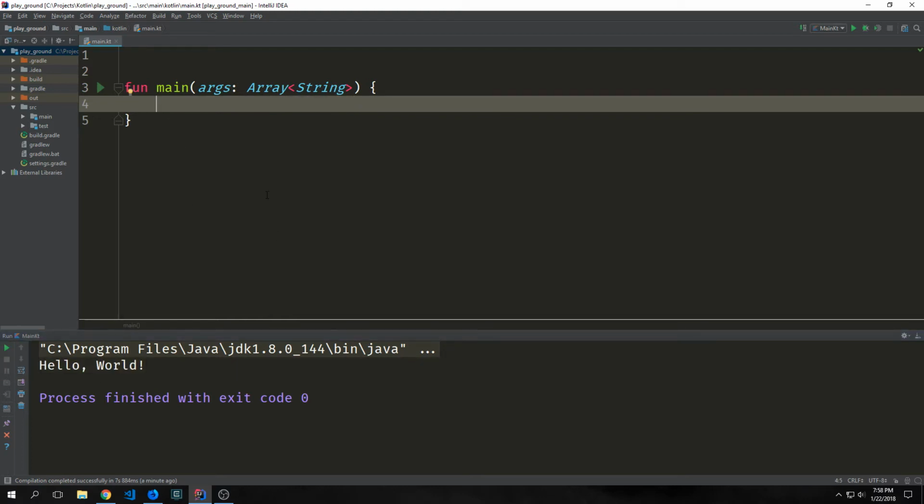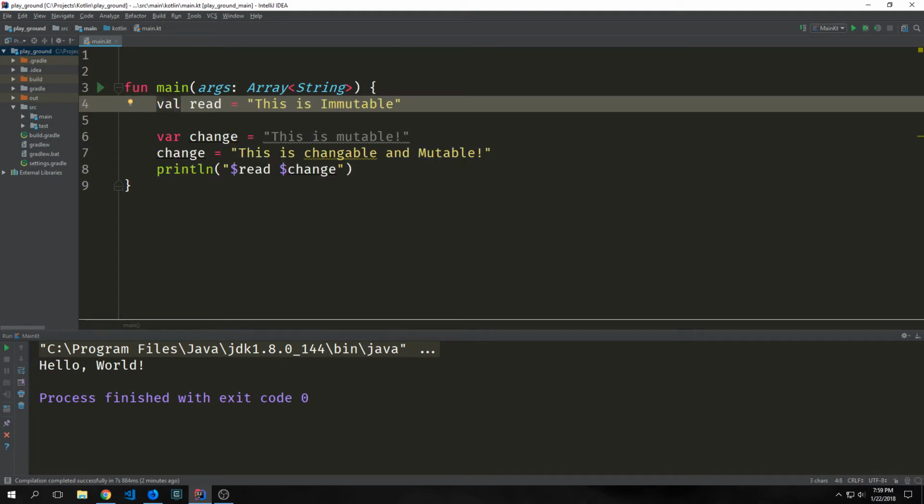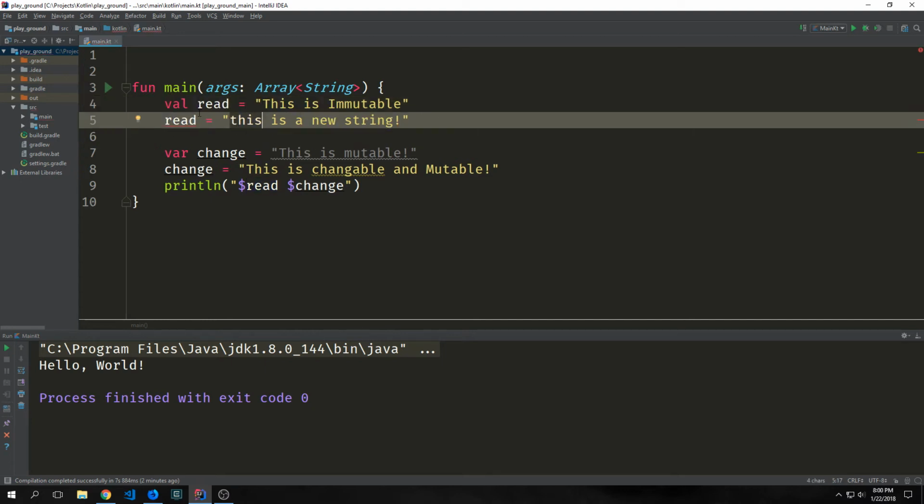Kotlin has two types of variables. We have what are called read-only or immutable variables, and we also have what are called mutable or changeable variables. We can create an immutable variable by using the keyword val. This variable called read is immutable, which means that we can't change it. If I try to reassign read to another string, you'll see here that it says val cannot be reassigned.